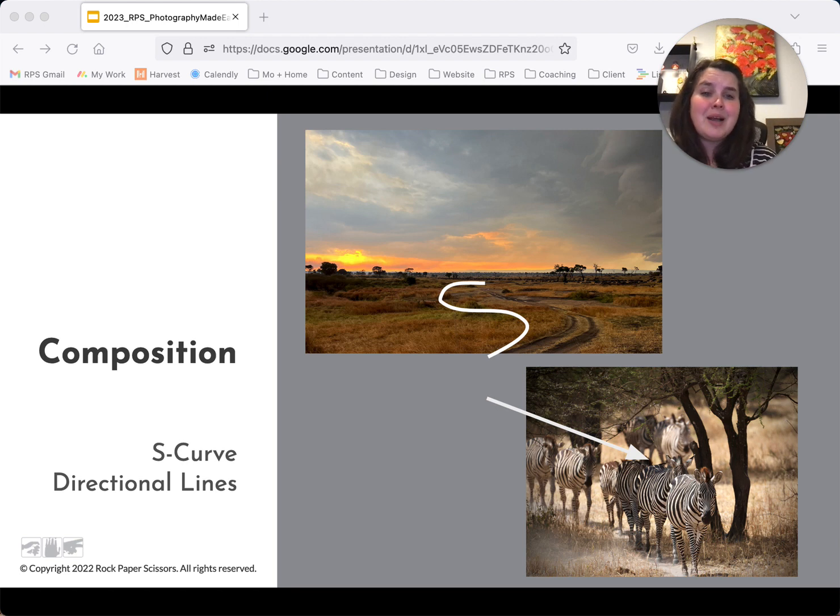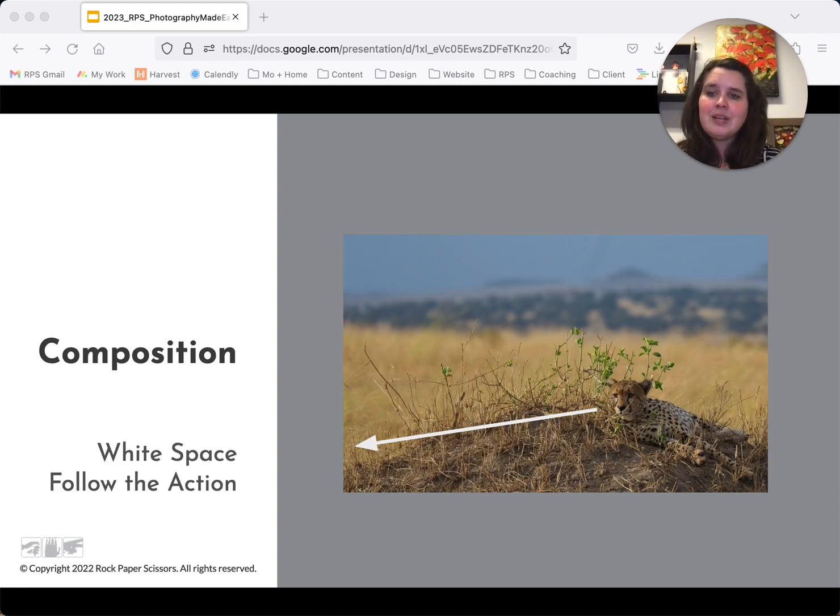Also want to think about the composition of what's going on in that shot. S-curves are great because that creates some movement in it. You also want to look for directional lines like these zebras moving. You can do this with architecture as well if you have a row of columns. You also want to think about white space and following the action. So this cheetah, it's a much more interesting shot when we get an idea of how far it's looking off and what its environment and surroundings are.